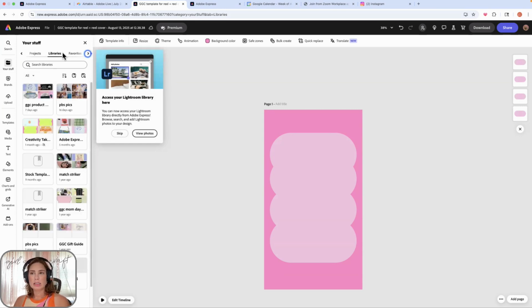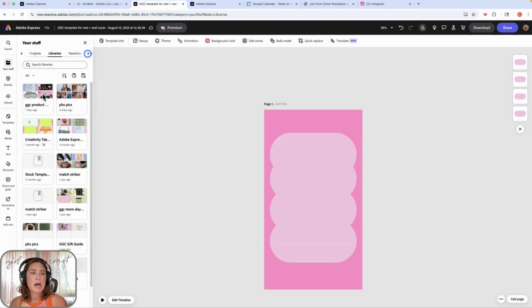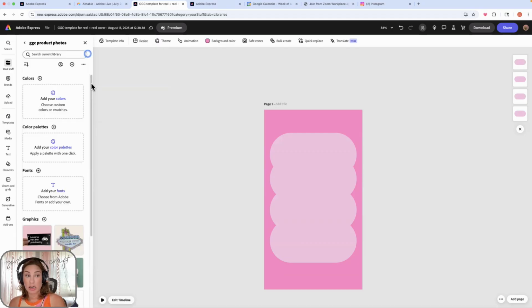So I use my libraries as a way to organize product photos. So at Girl Gang Craft, we have products. We have some feminist products, some witchy products, and some small business related stuff. So I keep that in a file in your library to have all that stuff easy to access right here.